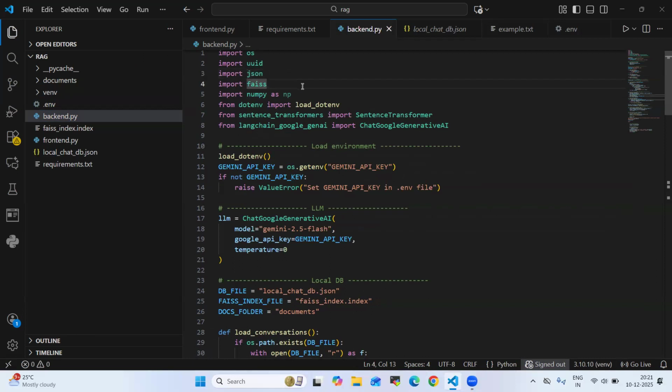And this is FAISS. FAISS is used as a vector store. It is a database I have taken for the vector store. And here we are taking numpy as np, used for numerical representation. And from dotenv, we are importing load_dotenv. We take this to get the Gemini API key from the .env file.